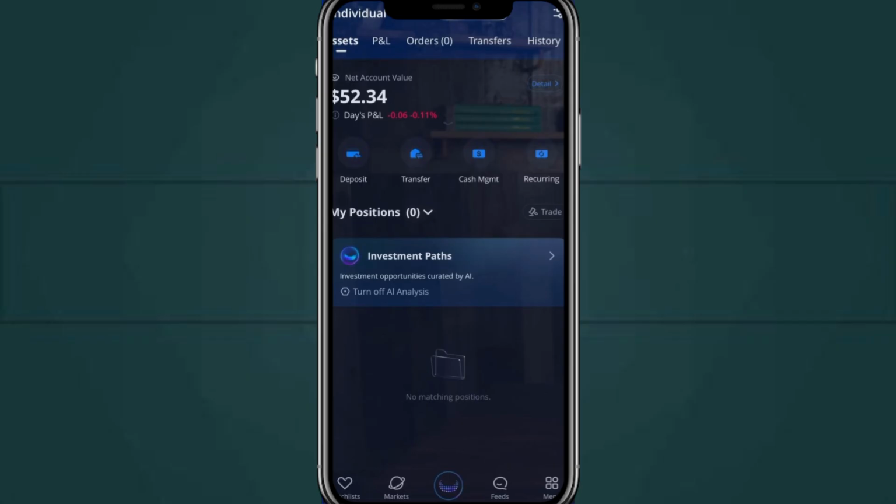Once logged in, take a moment to ensure that your sold investments have fully settled in your brokerage account. This is an important step because typically the proceeds from stock sales take about one trading day to settle. Only after this period will the funds be available for withdrawal. So if you've recently sold any stocks, double check that everything is settled.